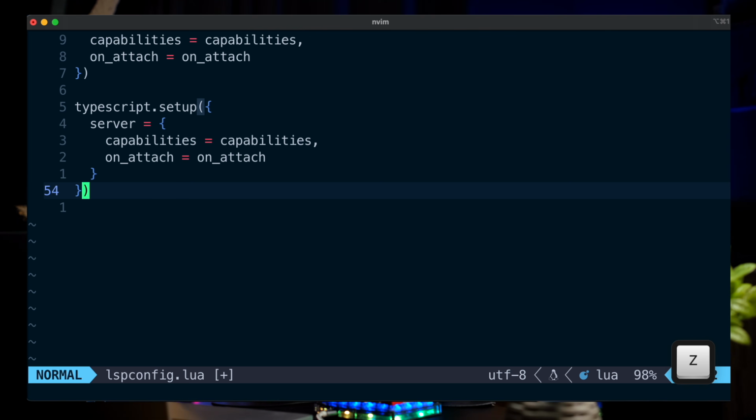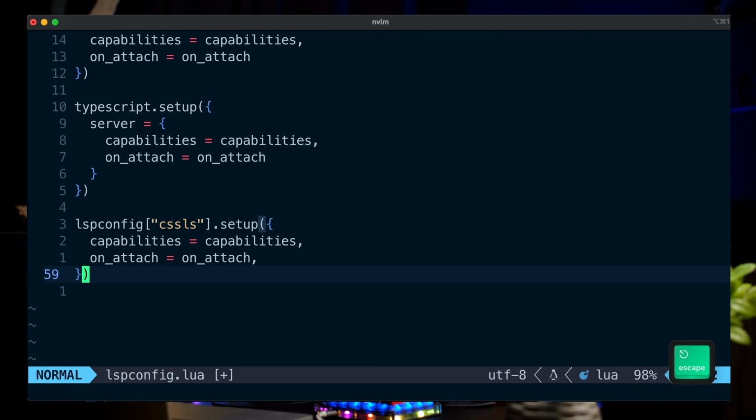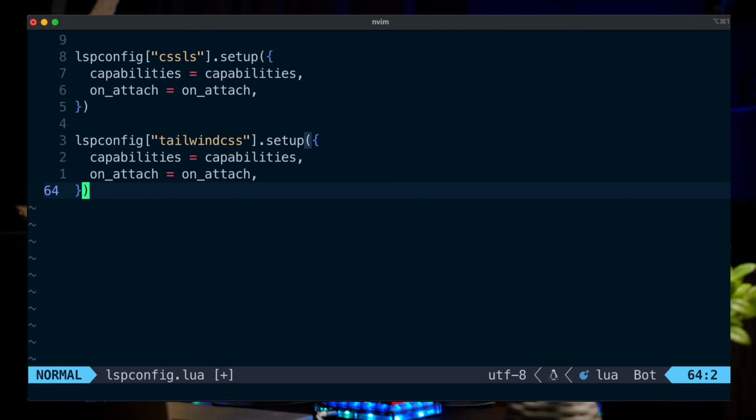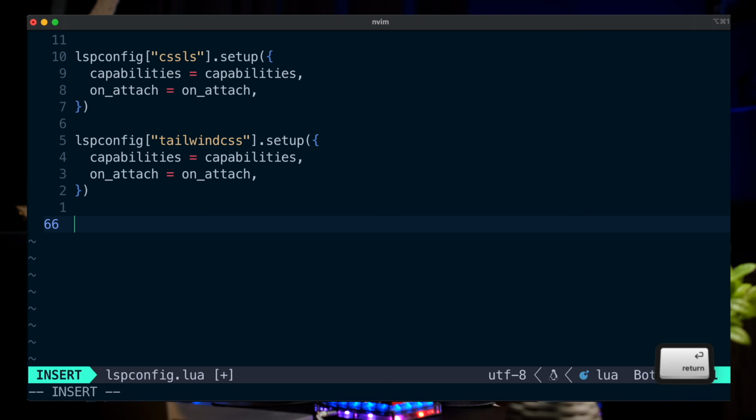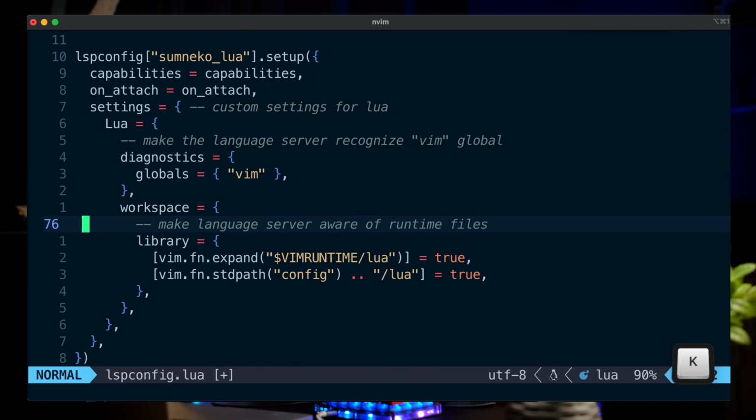Alright, I'm going to quickly add the other servers that I'm using, so that's CSS. I also have one for Tailwind CSS. Remember, all of these I installed with Mason. Finally, we have the Lua server. You can copy all of this from my repository.